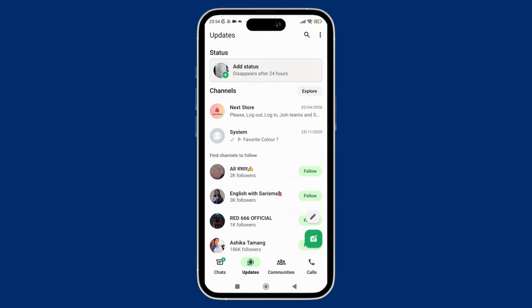So if you're already following the channels, then what you can do is just tap on that particular channel and hold on it, and once you have selected that, you'll get two options. One is to either mute it, or second is to just unfollow that particular channel.